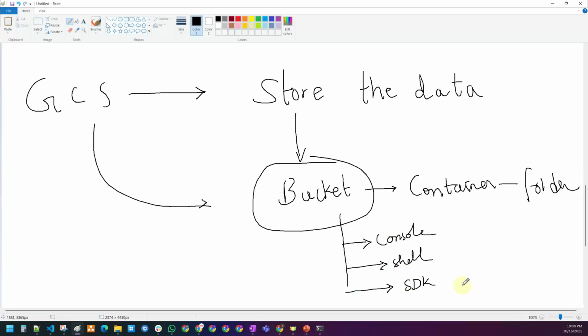Google Cloud Storage is one of the services to store the data. If you wanted to store the data, you need to create a bucket, which is a container or a folder. Sir, how to create a bucket using the console, using the Cloud Shell, using the Cloud SDK? What are these interfaces? Let us see with an example here. That gives you some knowledge on how the console, Cloud Shell, and Cloud SDK work.